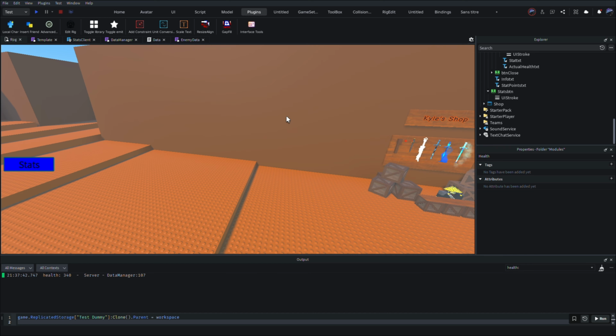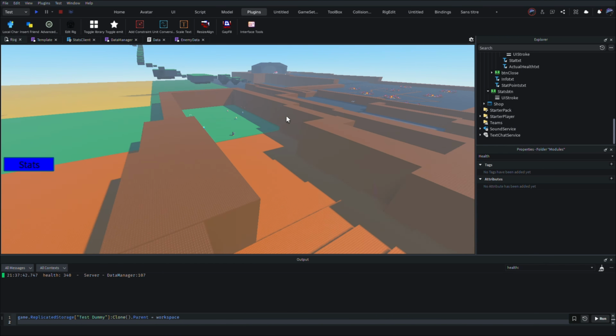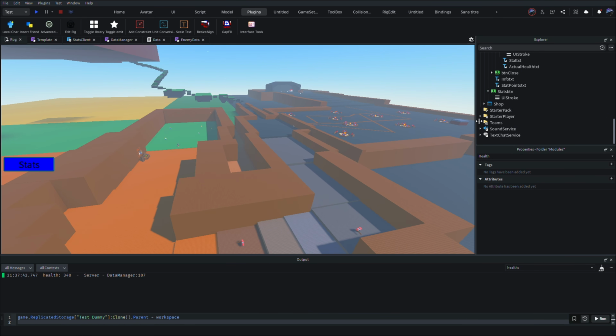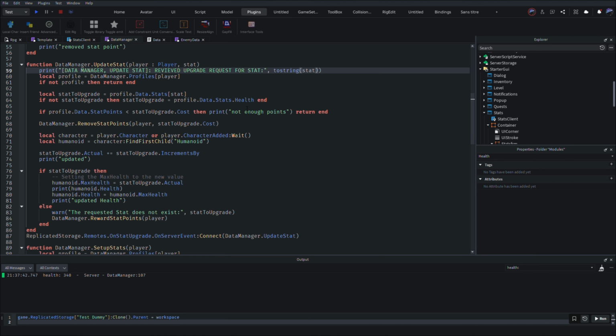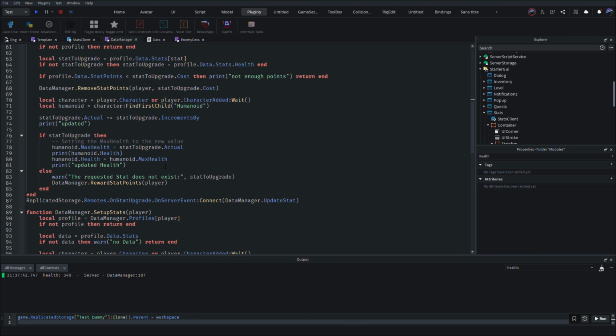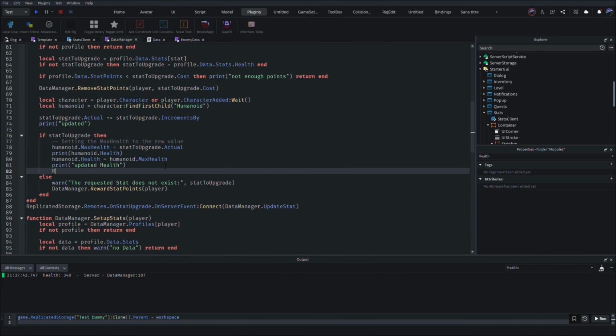Well, this is great. Yes, we got stats. Now, how about we add in some, first of all, sound effects. So, let's add data manager. Okay, replicate storage. Remote. Remotes dot notify colon fire client. Player.